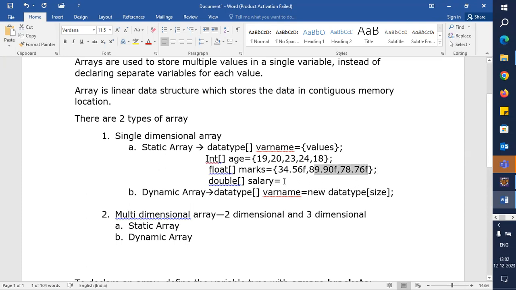And the same way you can even mention the salaries also here. Okay, so you can say 6, 7, 8, 9 point this, and then point like this you can mention the salaries. So this is the syntax, how you declare arrays. Now imagine I'm taking this as the example. Okay, so integer array age 19, 20, 23 and 24 and 18.